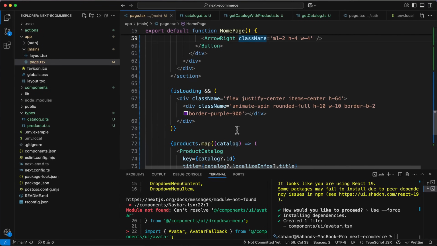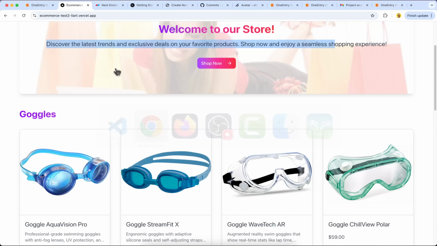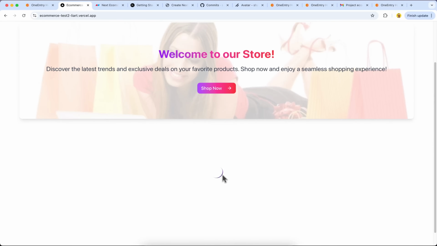Then we want to say if it's loading, show the loader. As you can see, it's just a border with a color and it's spinning. For example, if I refresh the page, you can see that loader.